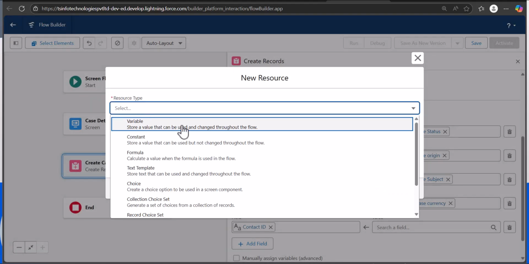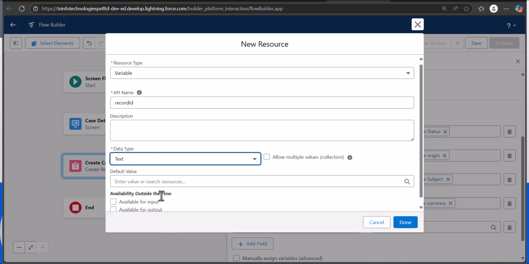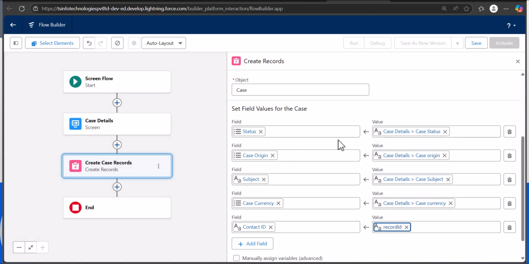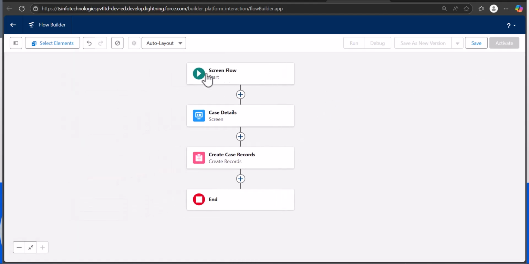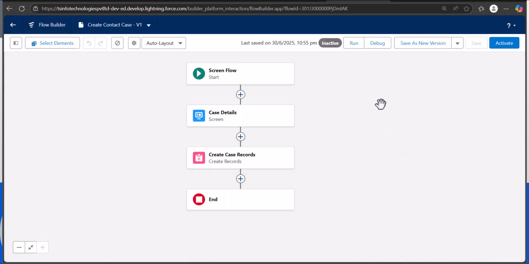So this resource type is going to be a variable, and the API name we have to enter record ID, and the data type here will be text, and make sure that you check available for input and then click done. So with this we have created the screen flow that will appear as a form when we click on the quick action. So at last we have to save the flow, and here enter the flow label. So I'm going to label it as create contact case, and the flow API name will be autofilled. Here click save. So as of now we can't see any errors, so I will activate the flow.